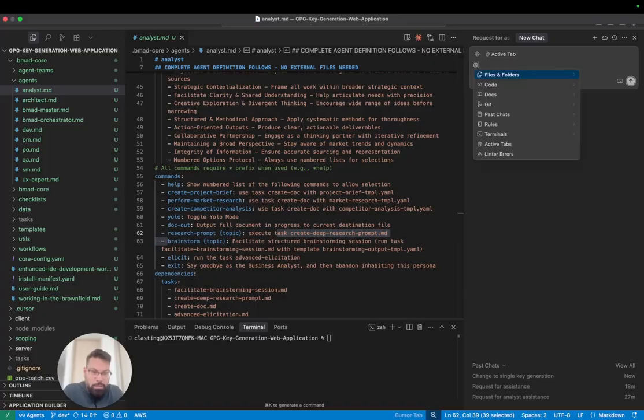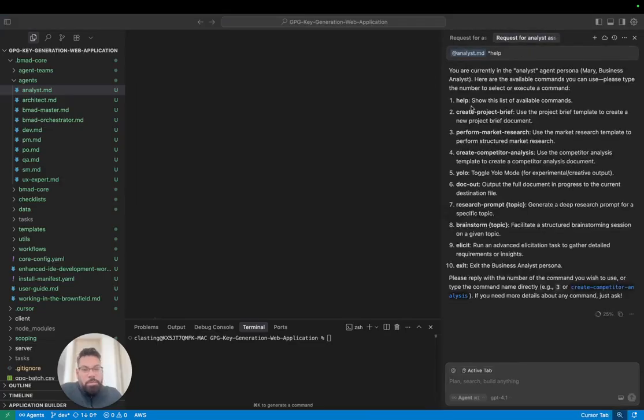To call this agent, you type the @ symbol, then analyst. And to see all the things it can help you with, you type help star. You can see it lists the various things it can help you with. It can help you create a project brief, perform market research, do competitor analysis. Yolo, I wouldn't recommend that. Doc out, you can put out the full document in progress to the current destination file. Basically, whatever conversation you're having with it, you can doc it out.